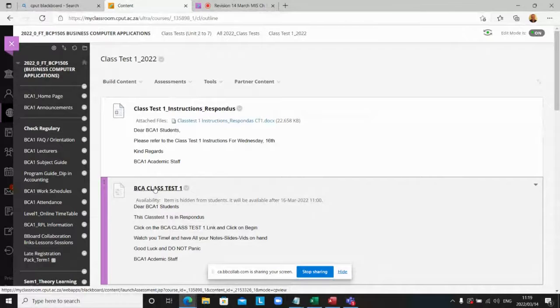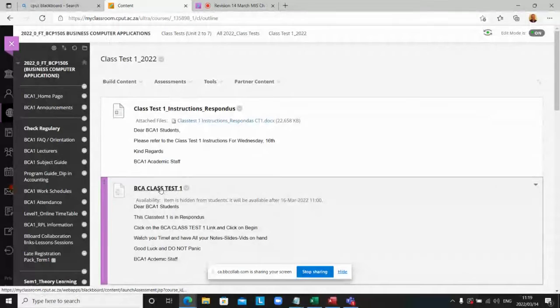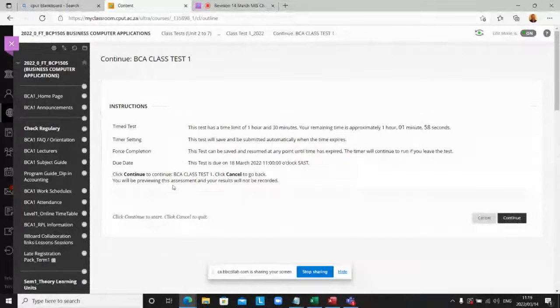We get so many questions asking us, where must I click to find the class test? It's generally on the heading, guys, for BCA. I know it may be different in other subjects, but for BCA, you click on these headings unless you have a specific file that has been placed there for you. I am going to click on class test 1.